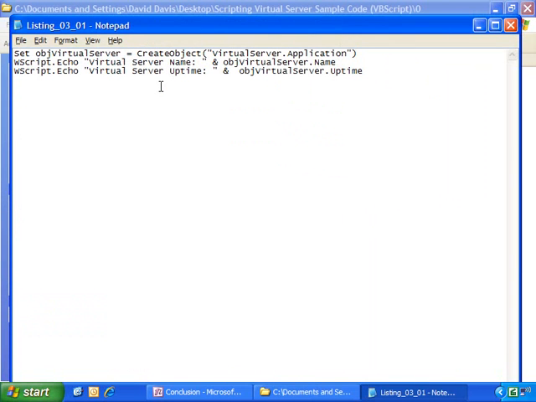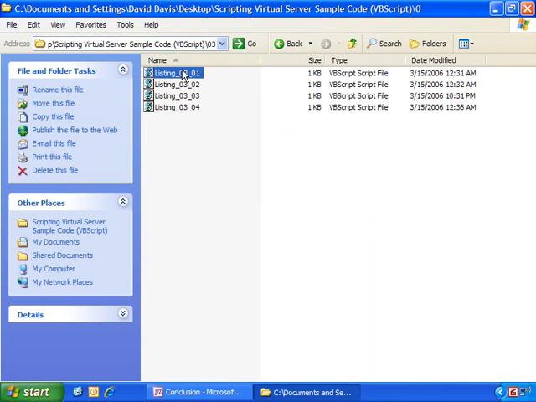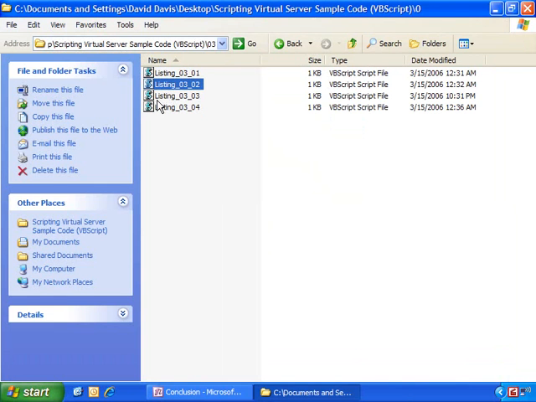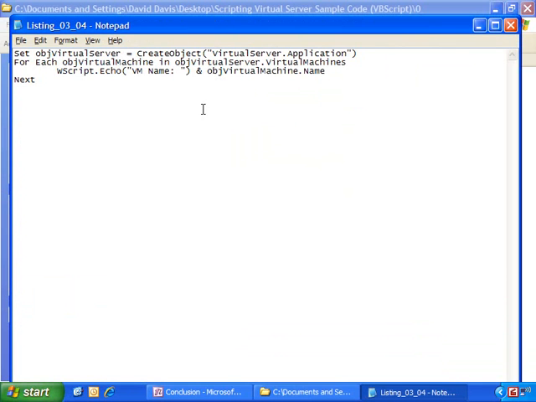Here's some examples from the third chapter. These can go in and tell you the name of the server, the uptime of the server. This one is a very cool example. It's got a for next loop. So it says for each virtual machine, echo the name of the virtual machine.